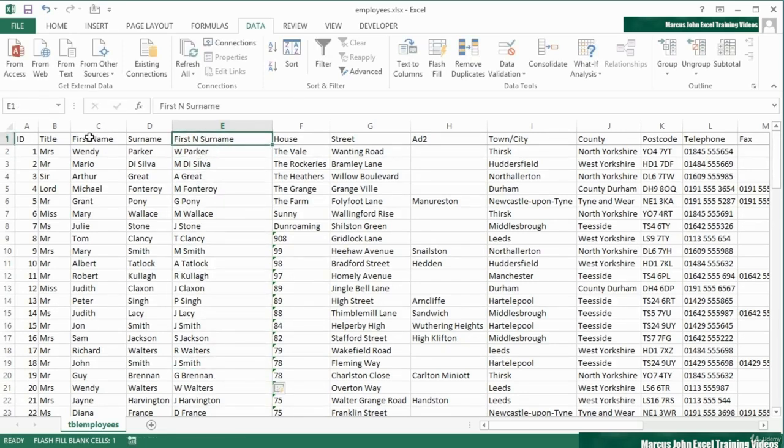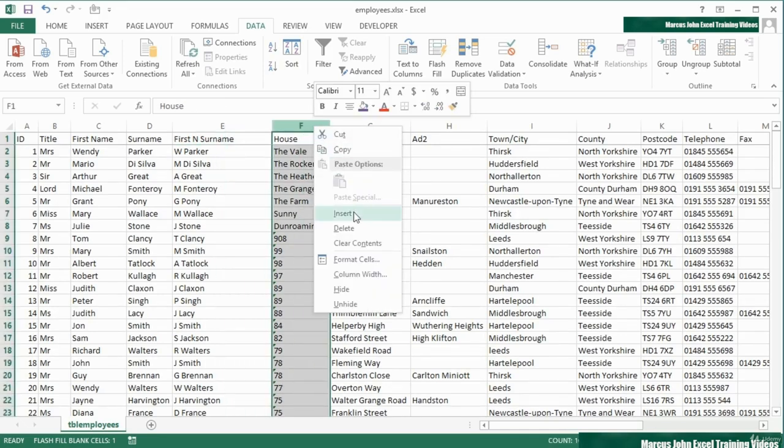It's even done the column heading by taking first initial and surname to give me a column heading that sort of matches what I'm trying to do with the data. Now that is clever. Let's see it in action with the address.